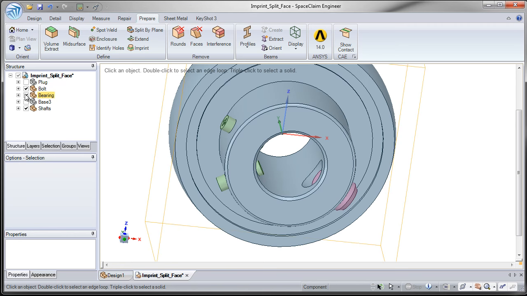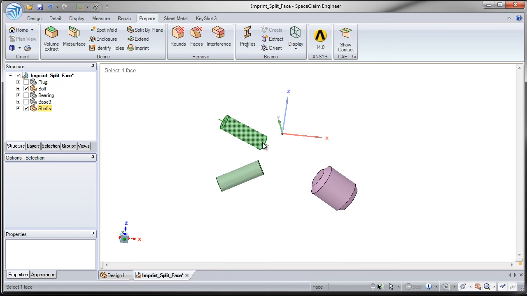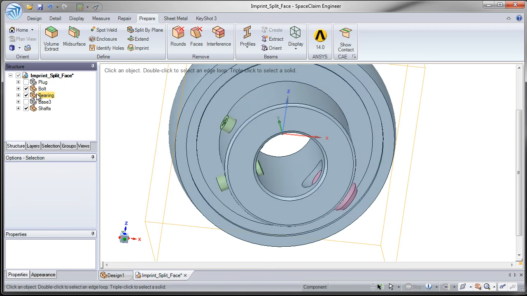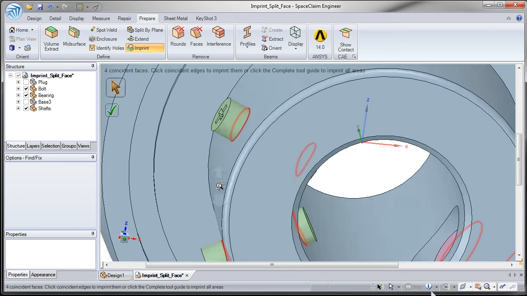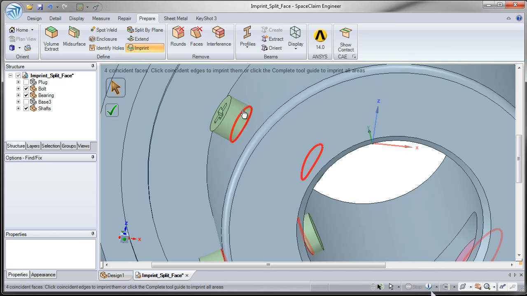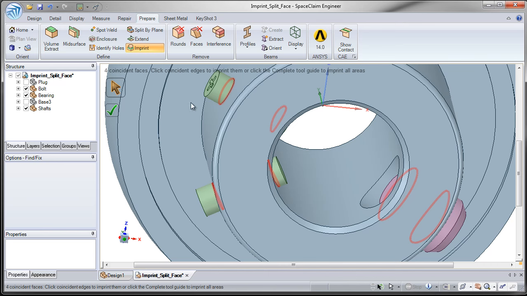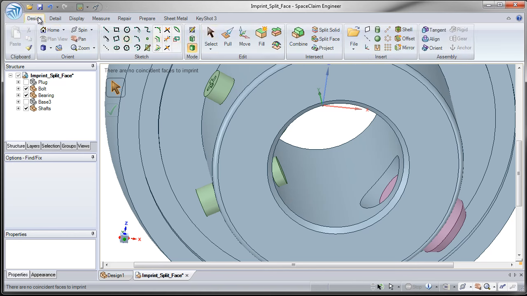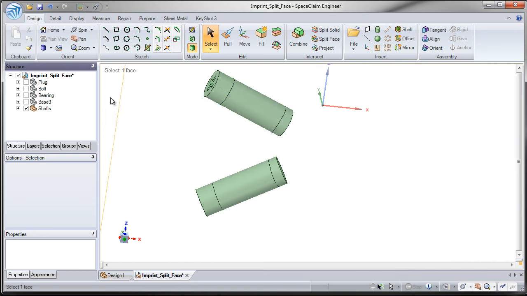If I hide this bearing, notice there's no lines or imprints on this green face. If I turn the bearing back on and click Imprint, what it's doing is imprinting the edge of this blue face onto the green one. Now what this will let me do is create a continuous mesh, or just have the same area faces on each model. So just to show you, if I go back to the Select tool, this green part here has been split into different sections.